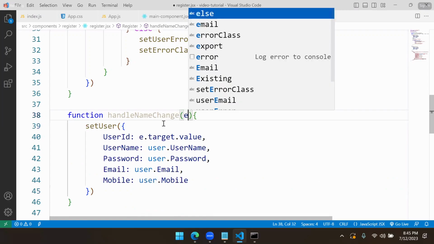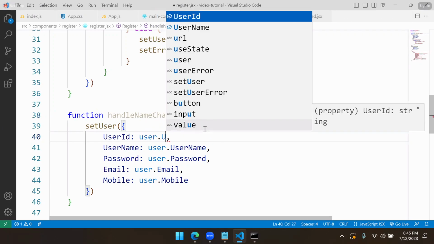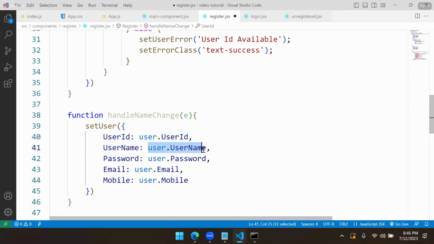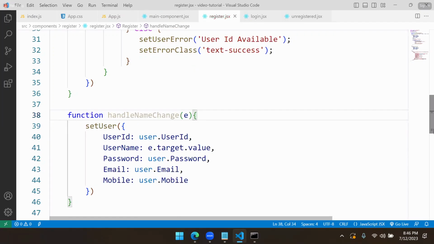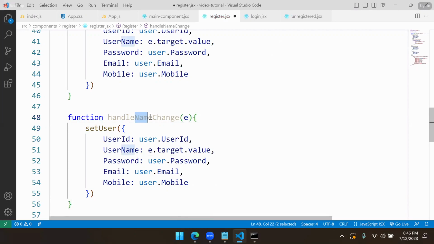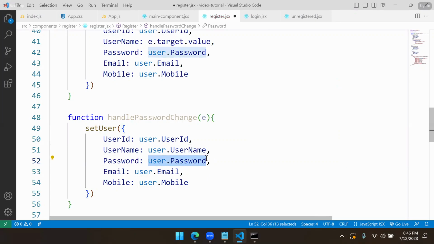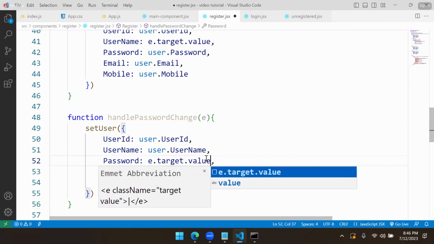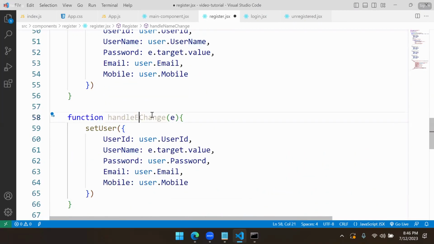Okay, in that what we have to do? So here user dot user ID. This will be coming from e dot target dot value. Okay, what is the next one? Next one is handle password change. So here you will get user dot username and password will come from e dot target dot value.